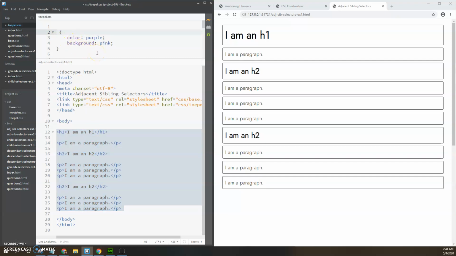So let's do H1 plus H2. Wait a minute. Let's not do that. H1 plus P. Alright, that'll select this paragraph because it's immediately after an H1. Now let's do H2 plus P. So it'll select all the paragraphs that come immediately after an H2. So this paragraph is immediately after this H2. This paragraph is immediately after this H2.